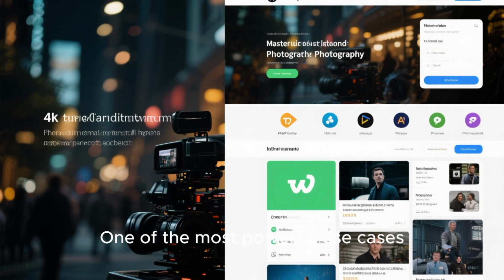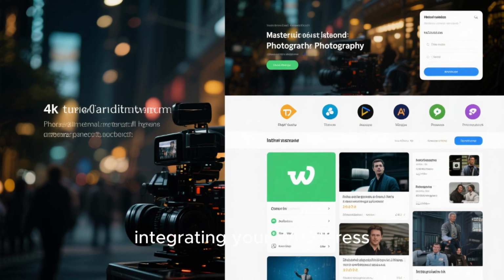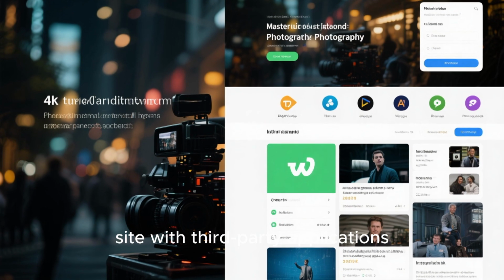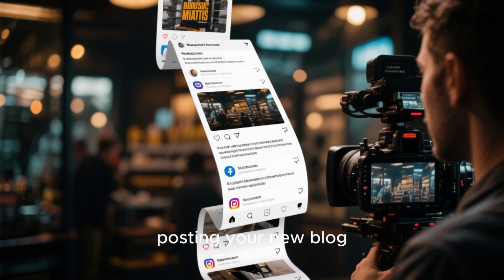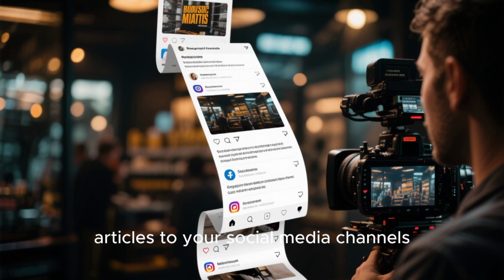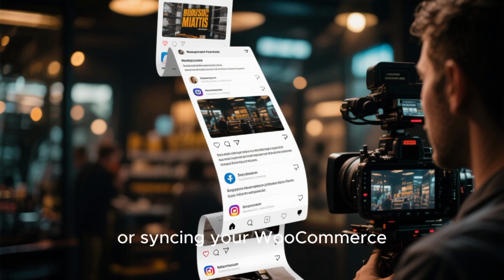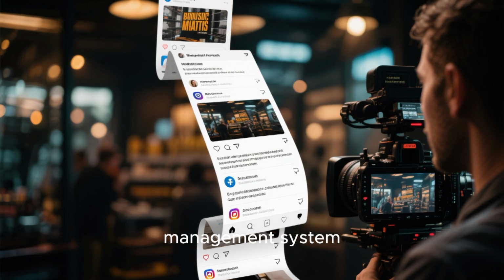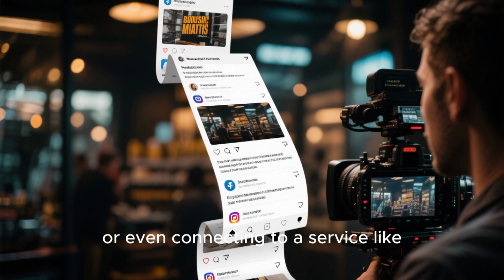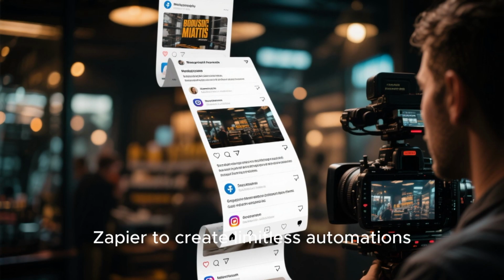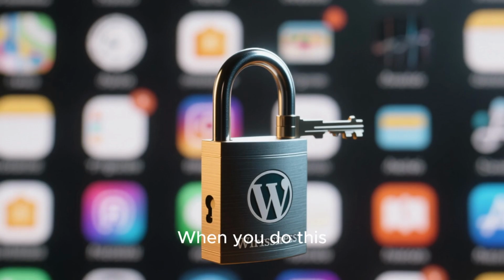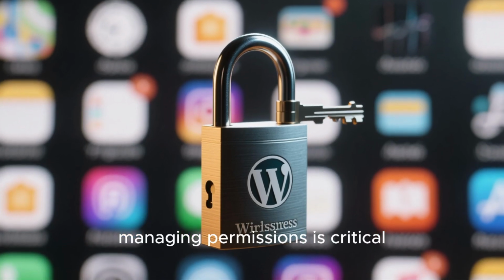One of the most powerful use cases for the REST API is integrating your WordPress site with third-party applications. Imagine automatically posting your new blog articles to your social media channels, or syncing your WooCommerce product inventory with an external management system, or even connecting to a service like Zapier to create limitless automations. When you do this, managing permissions is critical.